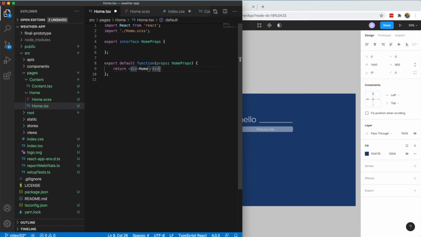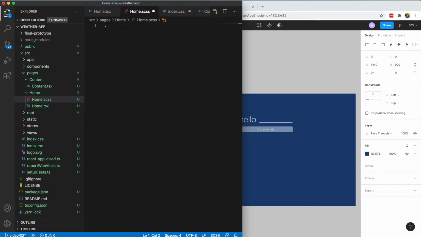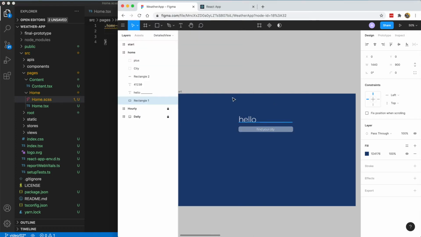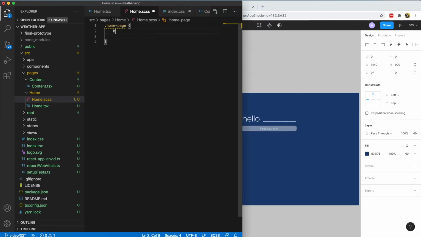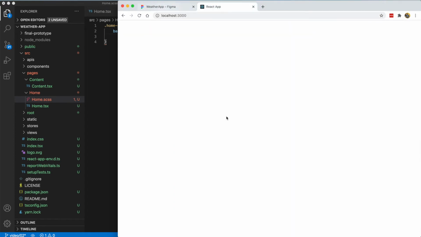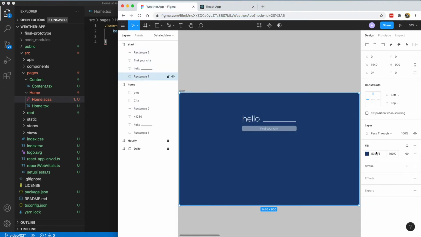And here we are exporting just a div, which is fine, but we can just add a class name here, and the class will just be called home page. And if we open the home.scss here, what we can do is target that class with a .home page. And what are some of the qualities of this? Well, we know that home needs to be across the entire page, so the entire screen needs to be blue. So let's add the background color. And the background color in this case, here's the hex value.